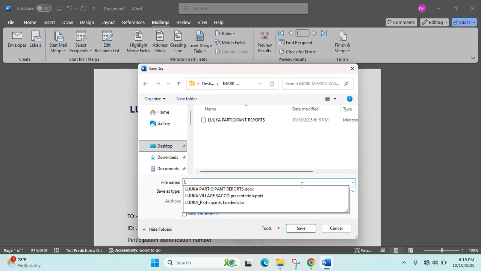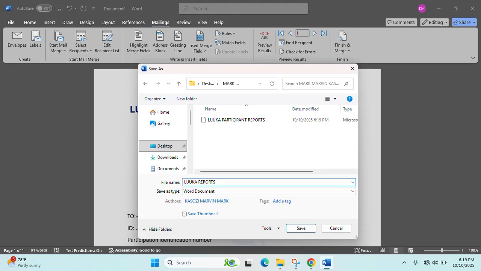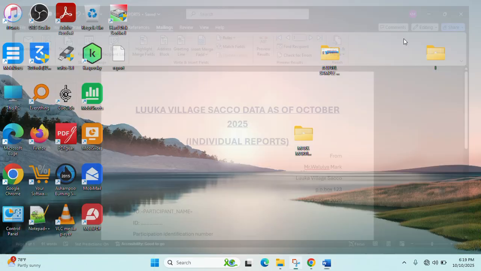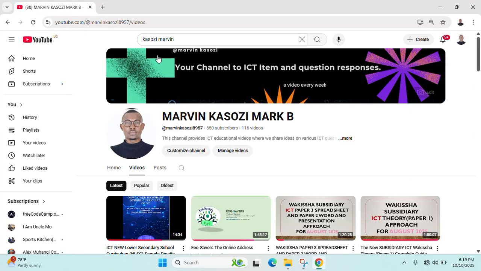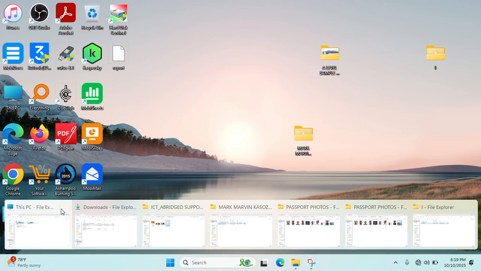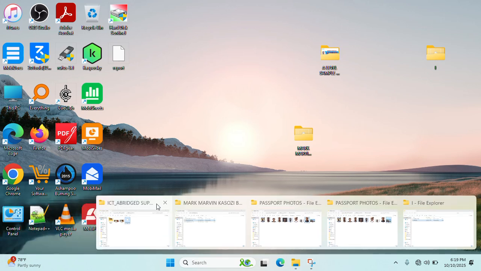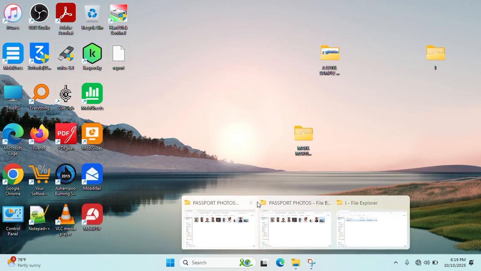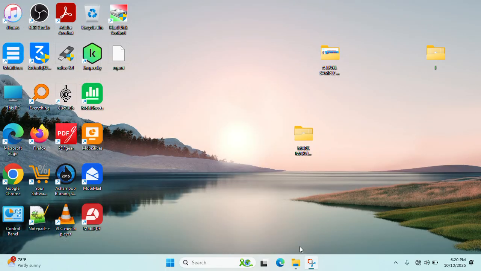You can save this as Luuka reports. Yeah, and then I don't need Chrome. I can close it, and also the content that is open here, I can close everything. I can close everything literally apart from the snipping tool I'm using to record the tutorial.